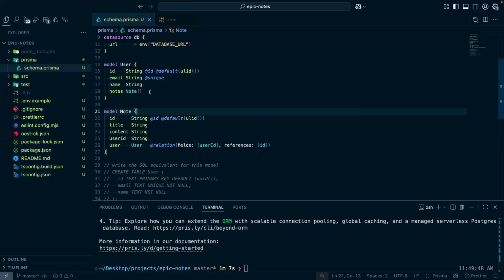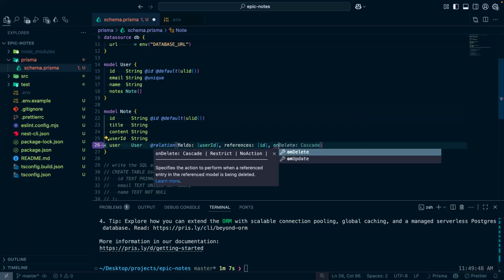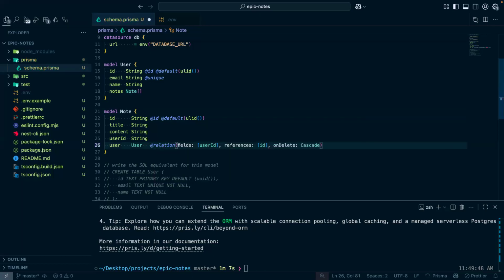So how do we ensure that? We'll come over here. On delete, we'll say cascade. This simply means if you delete a user, all the notes associated to this user must be deleted because we no longer have the user, so all their notes should be deleted.